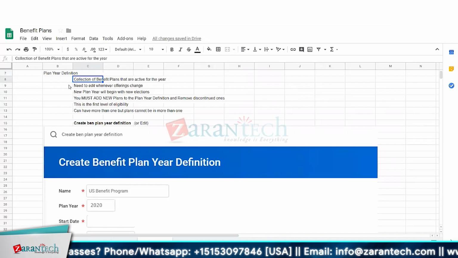Now, this is a critical support task. Whenever there's any benefit offering that needs to be changed, Workday support usually edits the plan year definition, and then they add the new plan to it, and they also remove any discontinued ones.